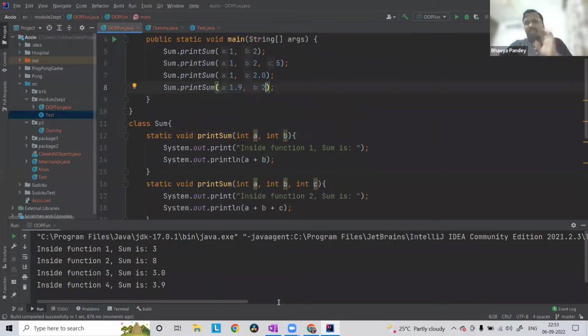Are we crystal clear with this one? This is pretty straightforward. It's very easy as compared to other things that we were studying, right?